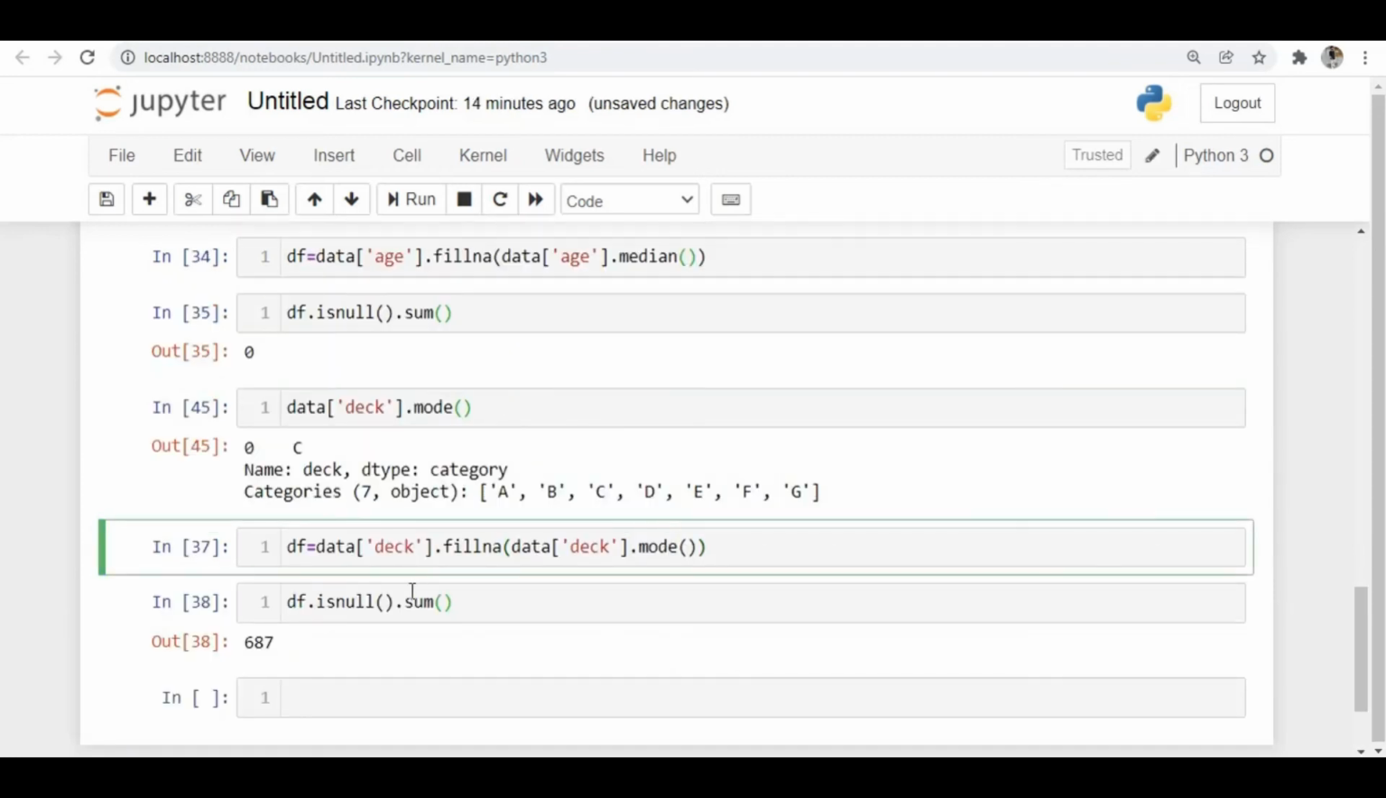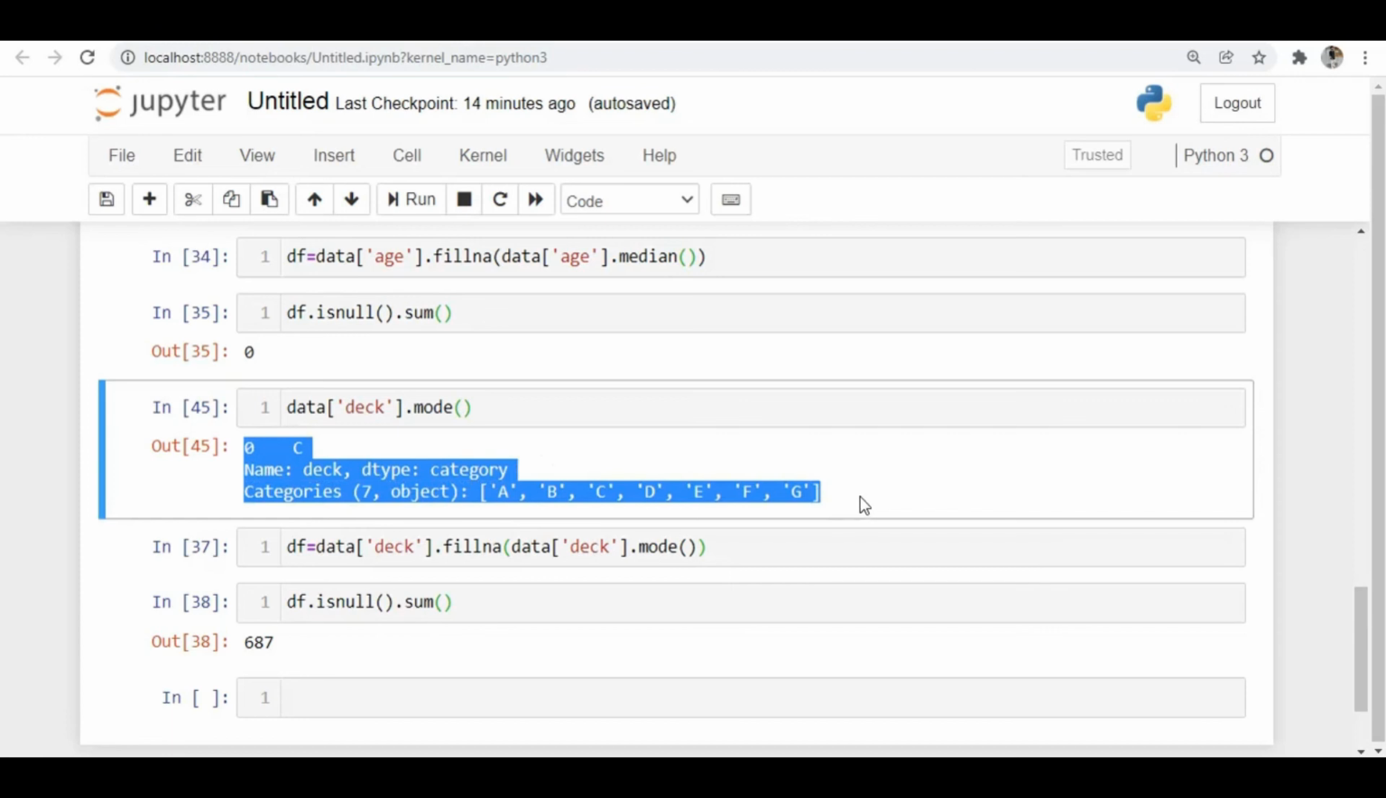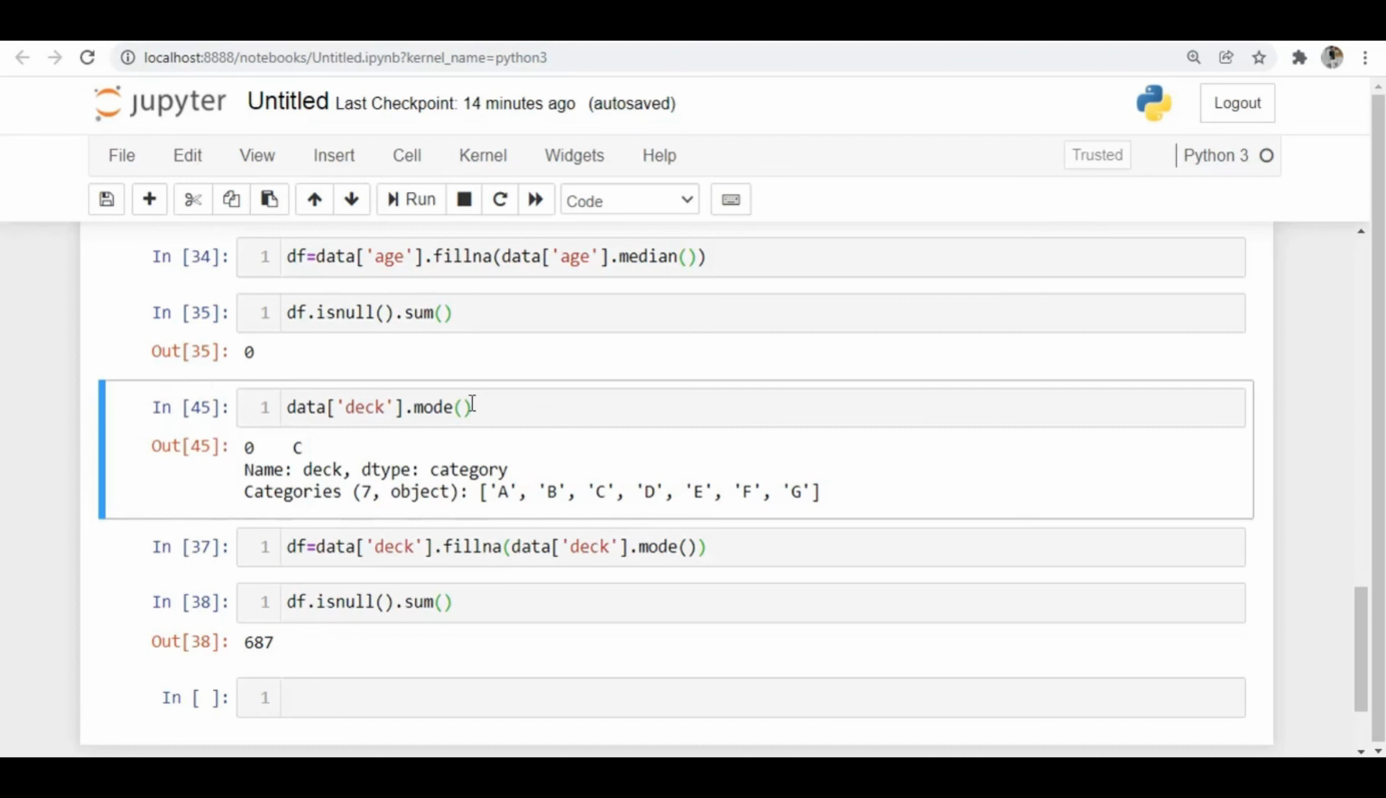Now if we check whether there are any null values, you can see that even after we created this, we still have 687 null values. So it didn't solve our issue. It didn't fill the missing values with the mode. The reason is that the output we got here is in series form. You can check the data type of this; it is a series. But we just want this particular category.